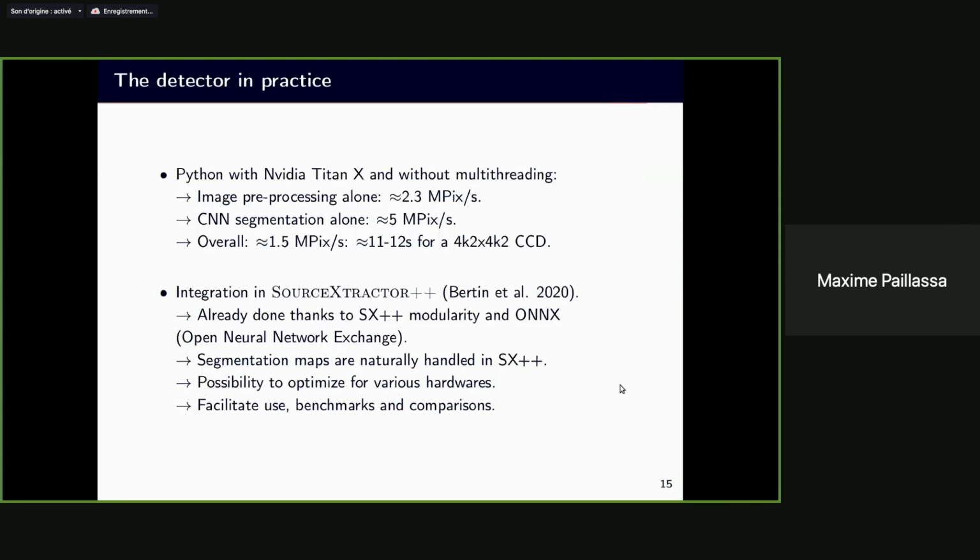So in practice, using a naive Python implementation, that is without multi-threading, we can go at more than 1 megapixel per second, which means that we can process a 4K by 4K CCD in less than 12 seconds. And we have integrated this source detector in Source Extractor++, next generation SExtractor.